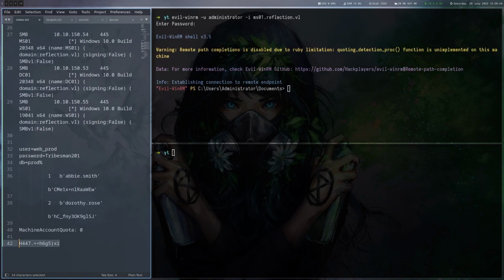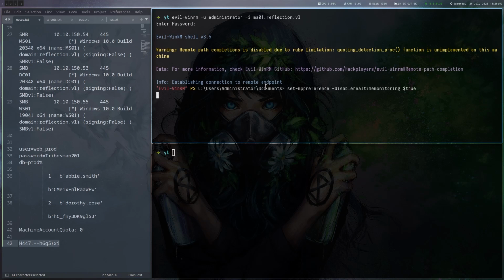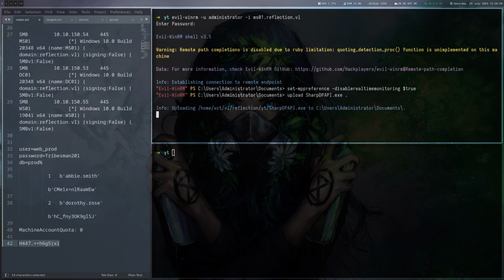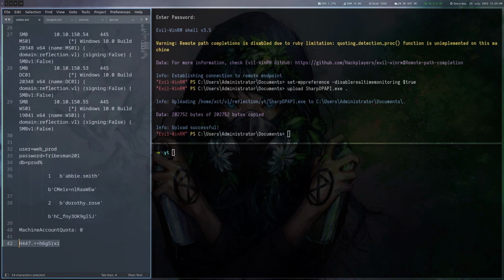All right, so now that we have an admin shell, one thing we always want to do is dump credentials, right? You can use Mimikatz to do it or SharpDPAPI or whatever tools you prefer. Obviously, there are also other steps you can do, like enumerate the box further, but we're going to start with credentials here. This is not a red team lab, so you can just disable the AV, right? And then we upload SharpDPAPI to the box. And then we can just run it.